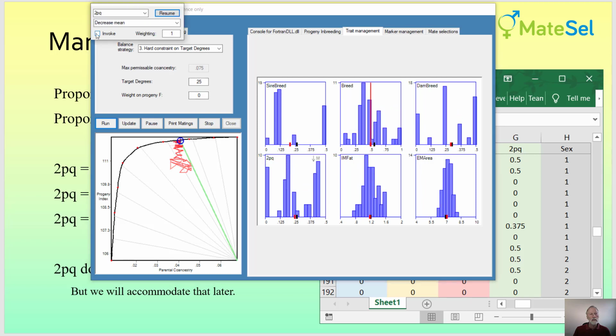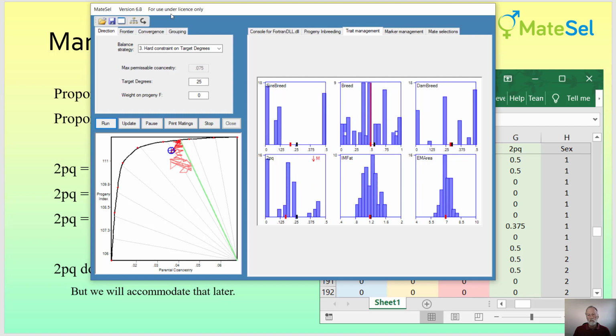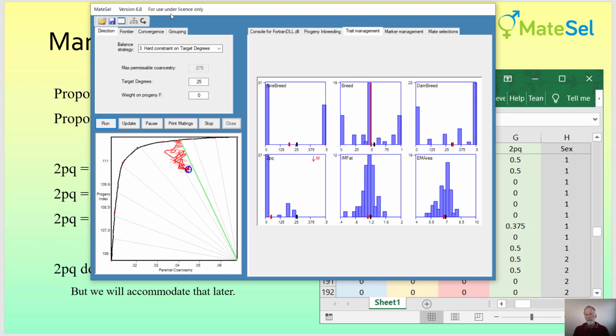If I decrease the mean in 2PQ, shall we say to 0.25, then we get a result which might be useful for some applications, as I'll describe. What we have now is an even distribution. We do have a lot of use of purebred parents, which means we're going to get purebreds here as well as largely first crosses probably in the progeny. And this is the sort of situation that could be useful if you want to market your seed stock in different categories: high grade Hereford, high grade Angus, and something close to 50-50.